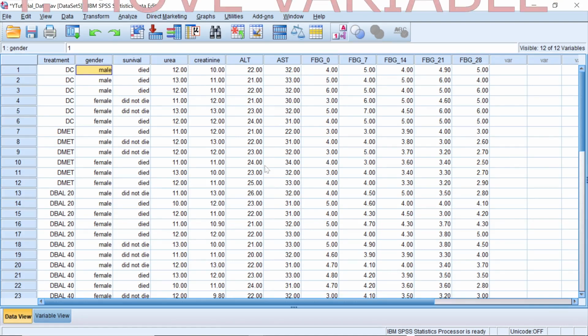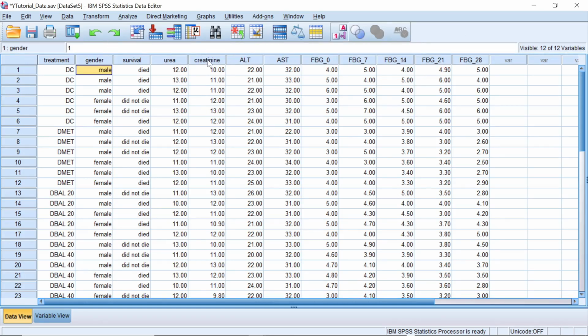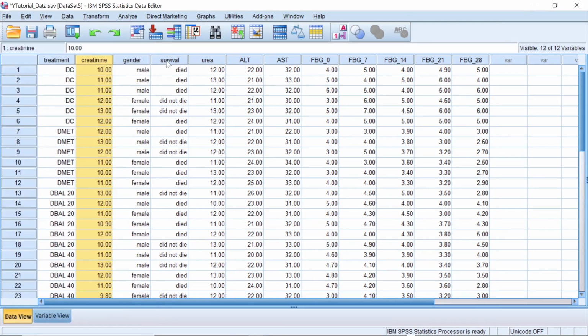The next thing I'm going to show you is how to move a variable. So let's assume this creatinine, I don't like where it is for several reasons and I want to move it next to treatment. How do we go about that? It's very simple. All I need to do is click on the variable and then use my Alt key and my left mouse and drag it to exactly where I want it and release it. And there you go. The creatinine is now exactly where I want it to be. So that's how simple it is to do that.